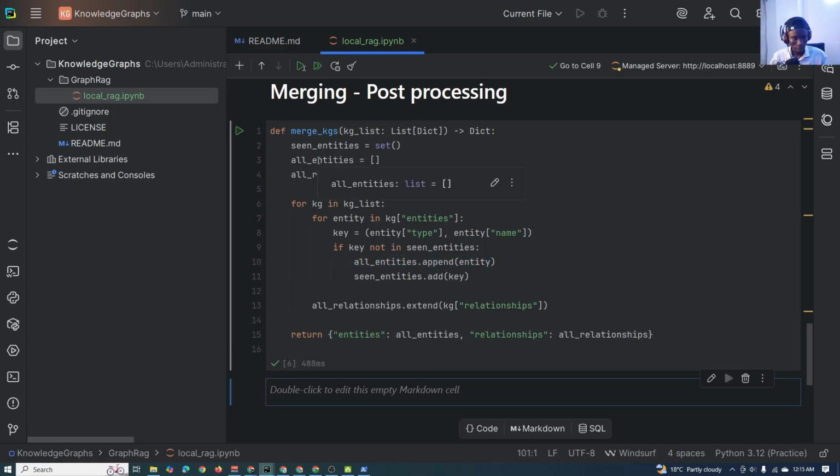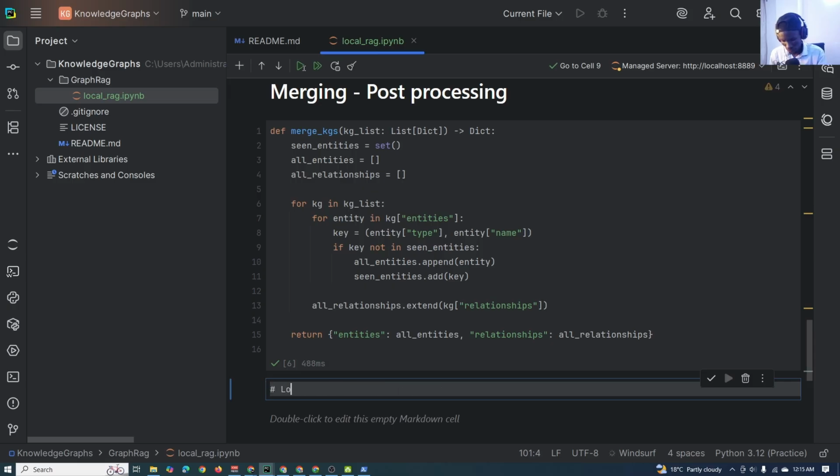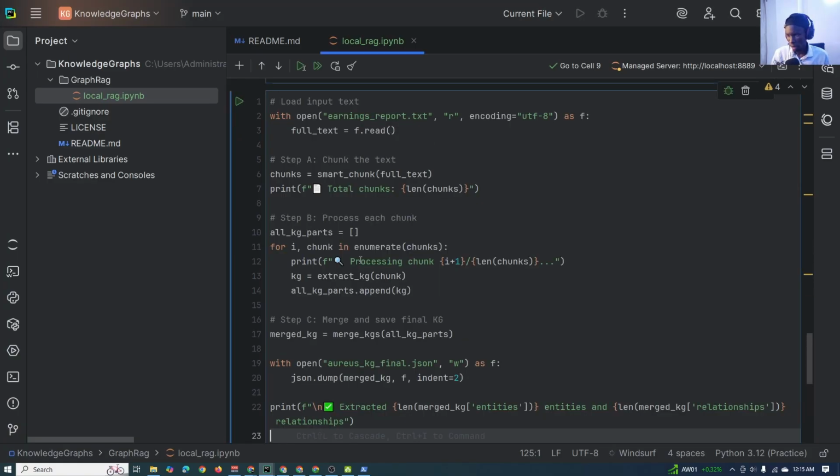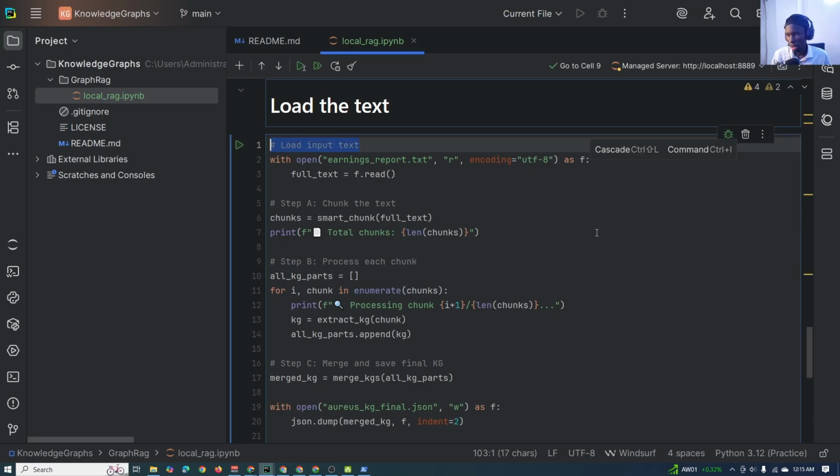So this is the merging, the post-processing steps. Essentially, we're just creating functions, and we're going to use them in the final pipeline once we load the text. So this is where we can now start loading the text. How are we loading the text? This is how we load the input text, the earnings report.txt.